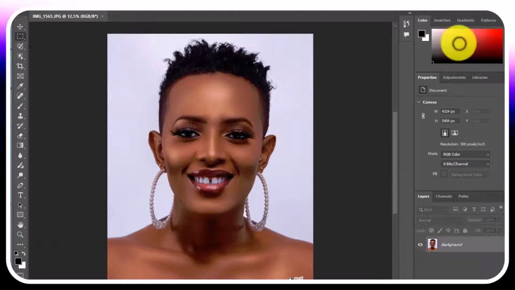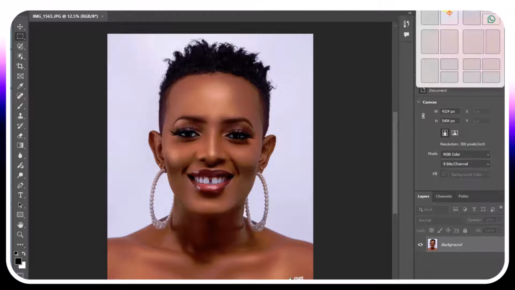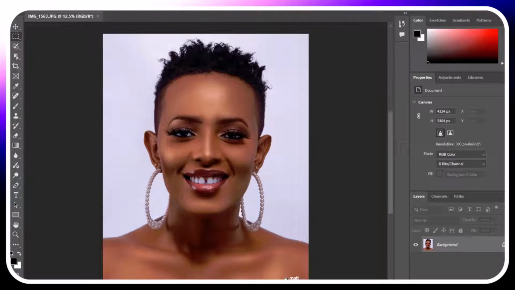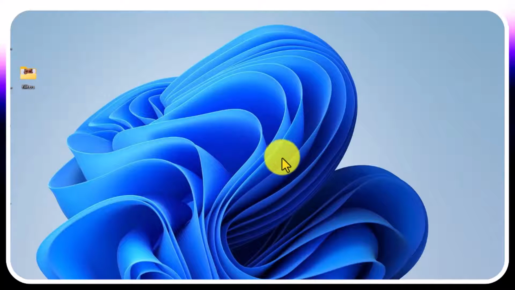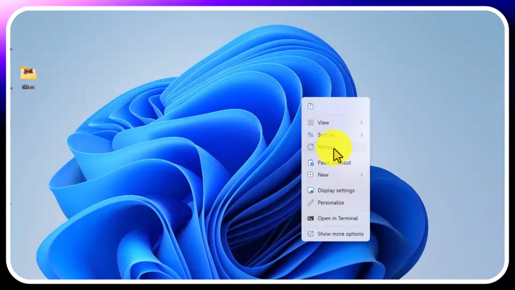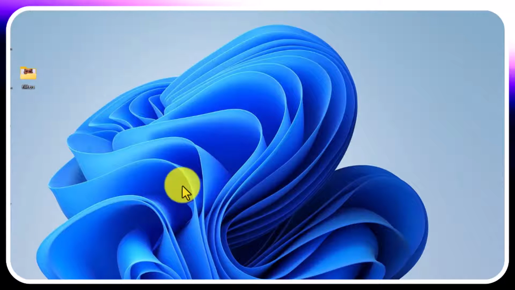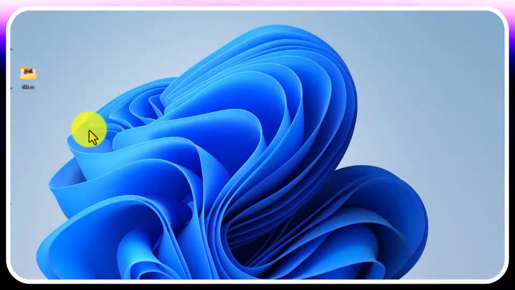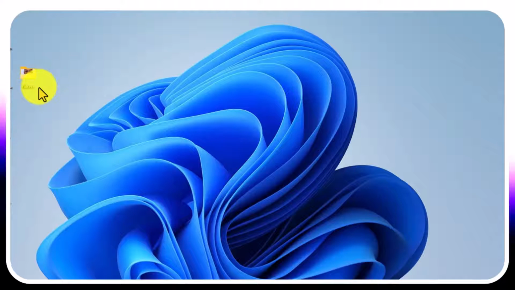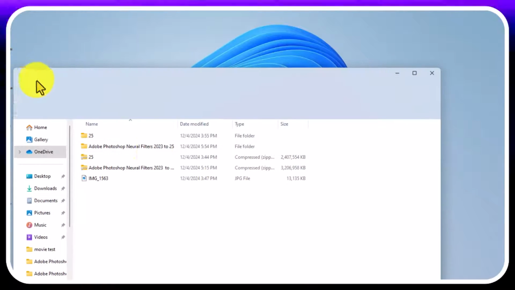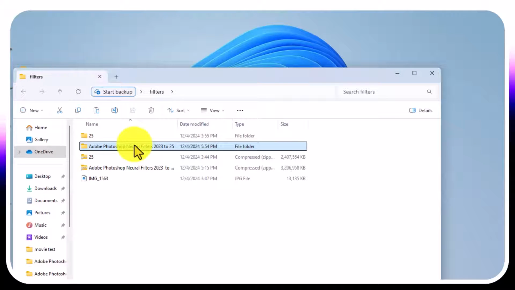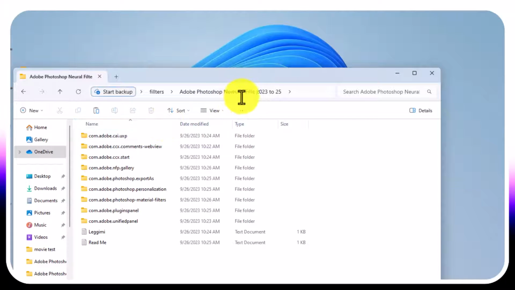What you're going to do is first close your Photoshop totally, refresh. Make sure now you're going to download a file. I'm going to put the link in the description. When you download it, it will bring you this Adobe Photoshop Neural Filters.